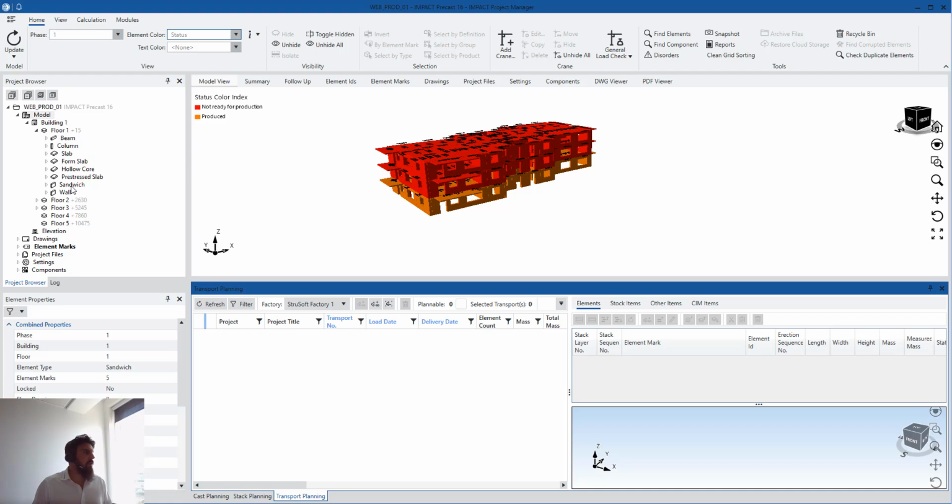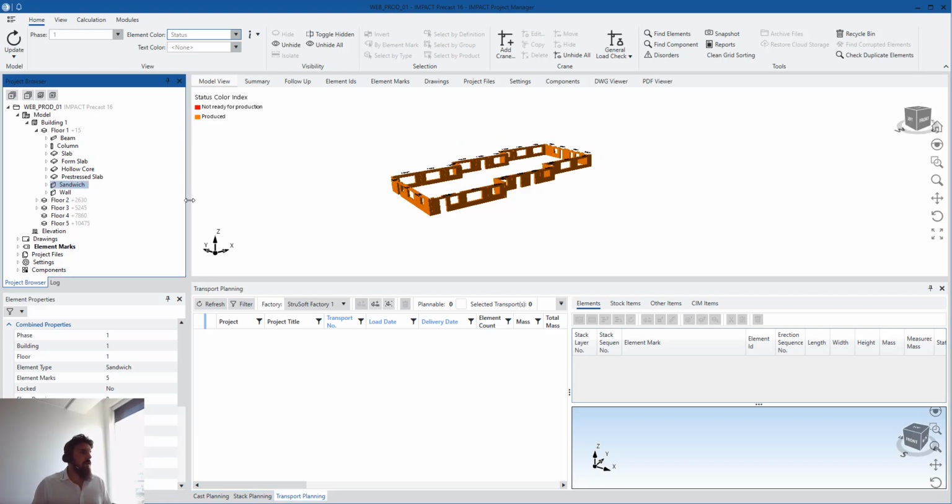I will start a little bit with the vertical elements, right? So I will just filter out and put my sandwich walls. So when I have walls, vertical walls, I have decided the transport template, and the transport template is a trailer and my A-frame, right? Let's say that is the example that I'm going to show you now.